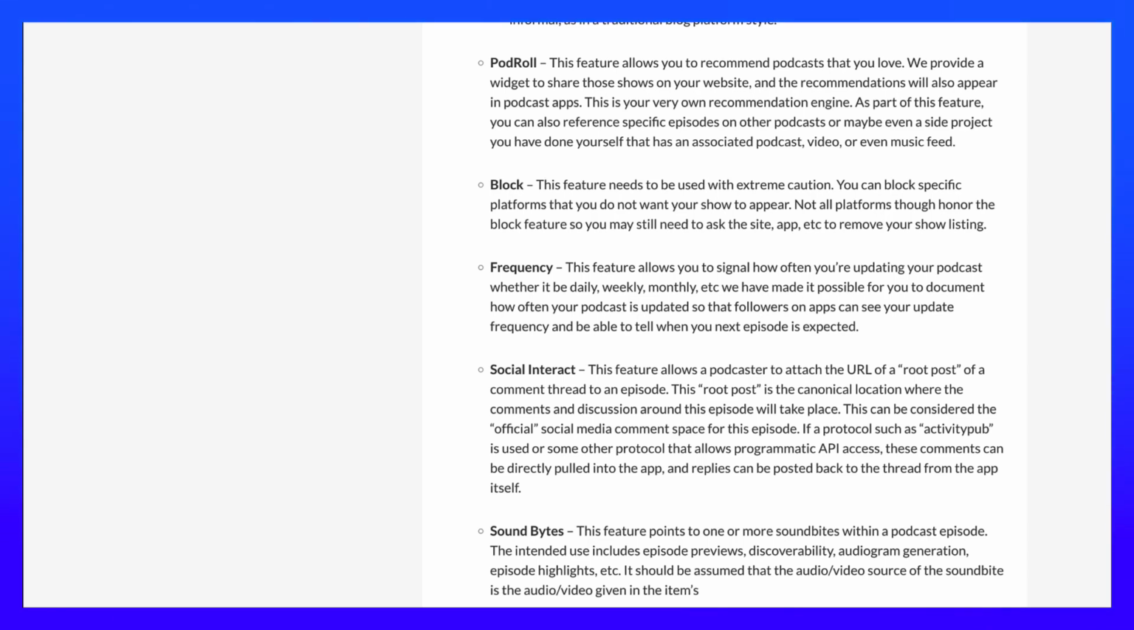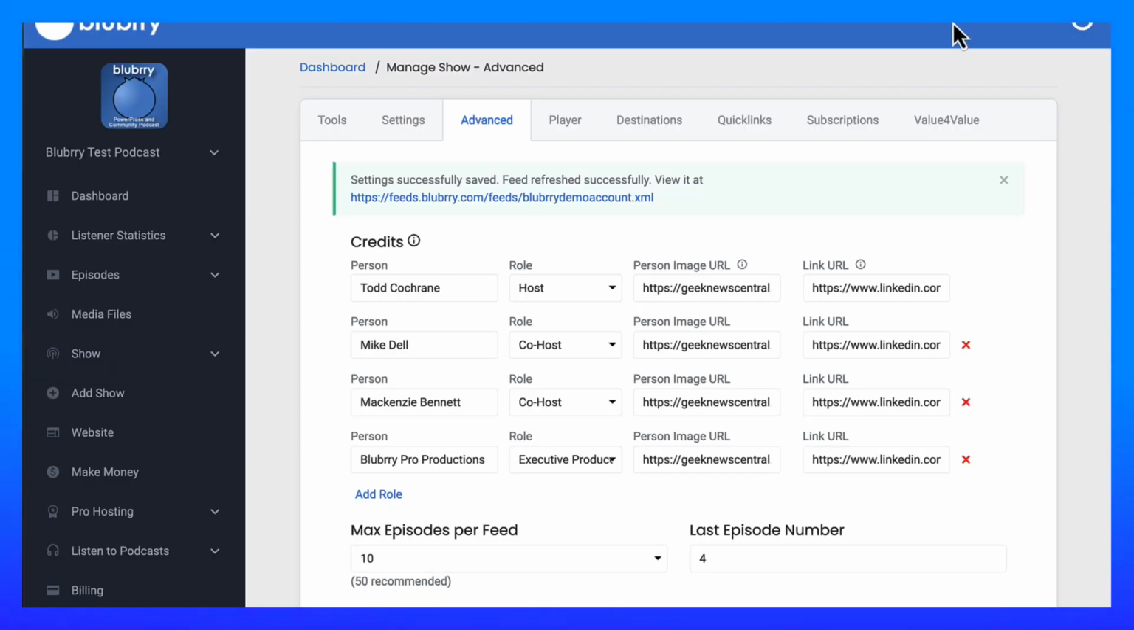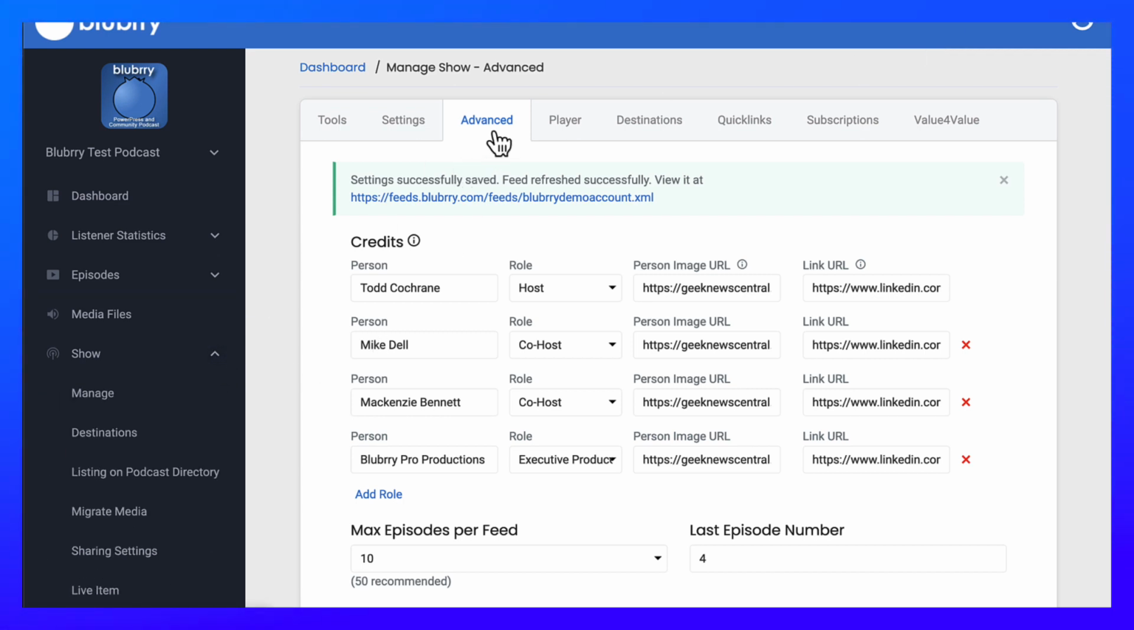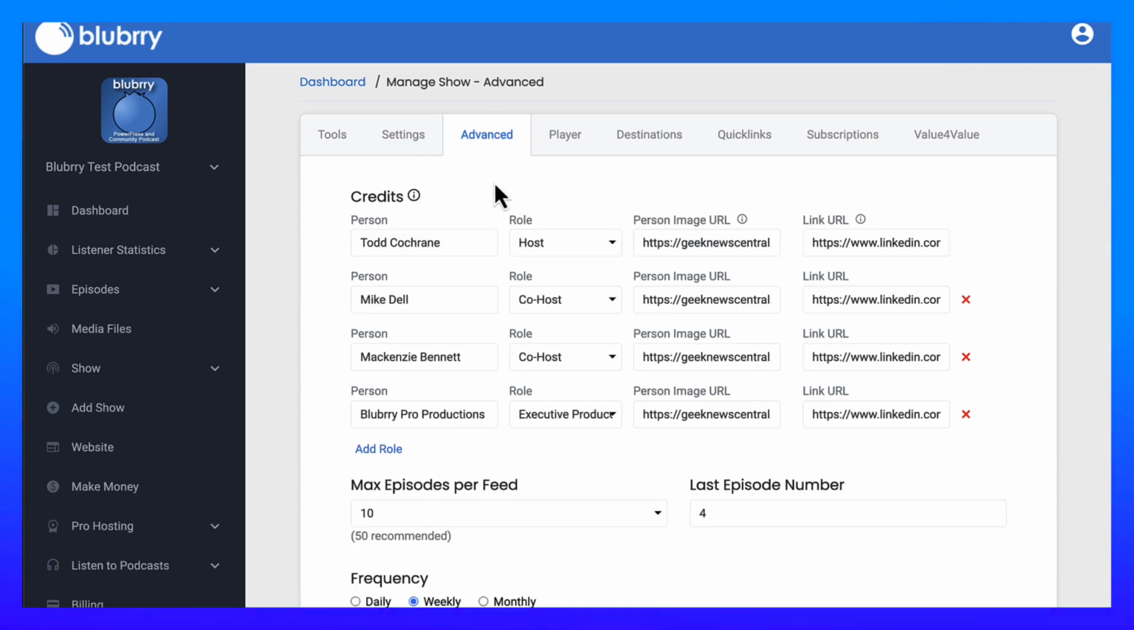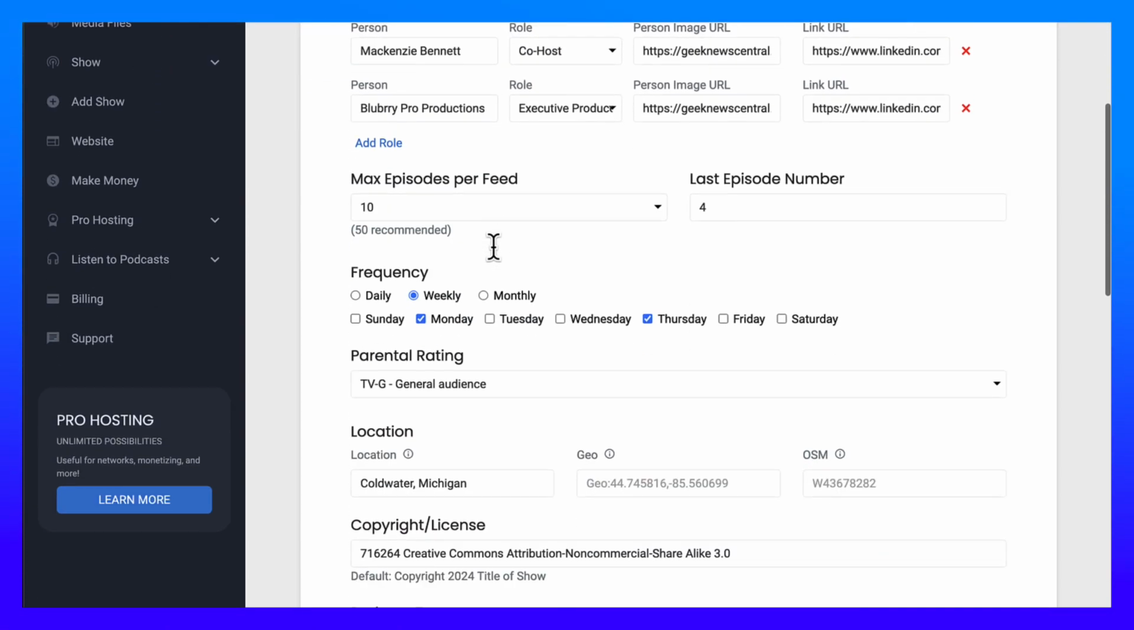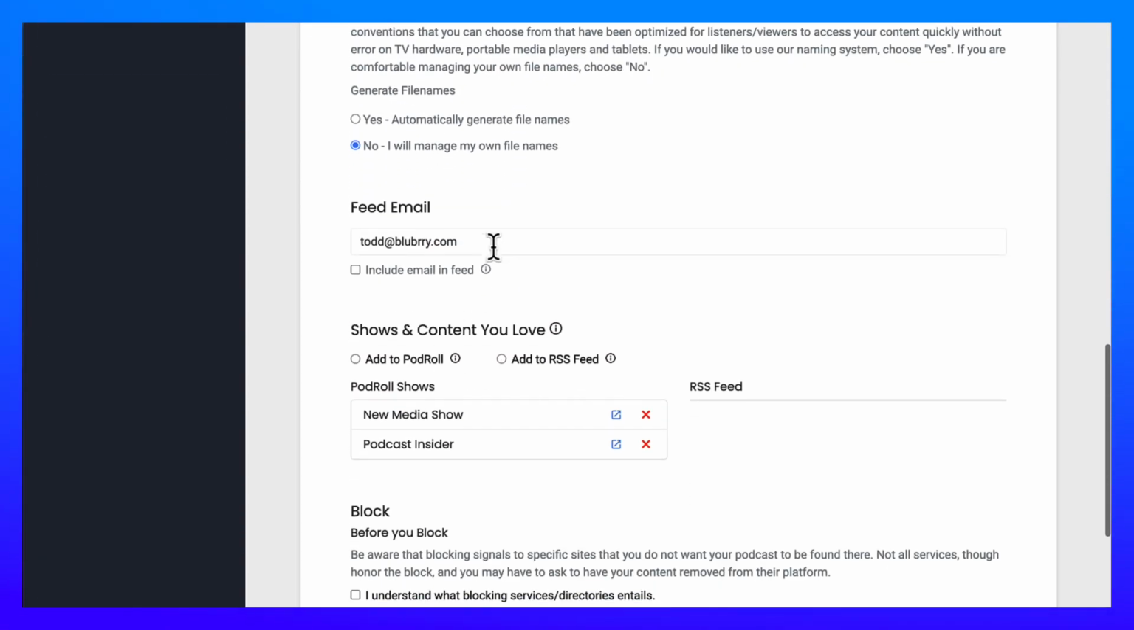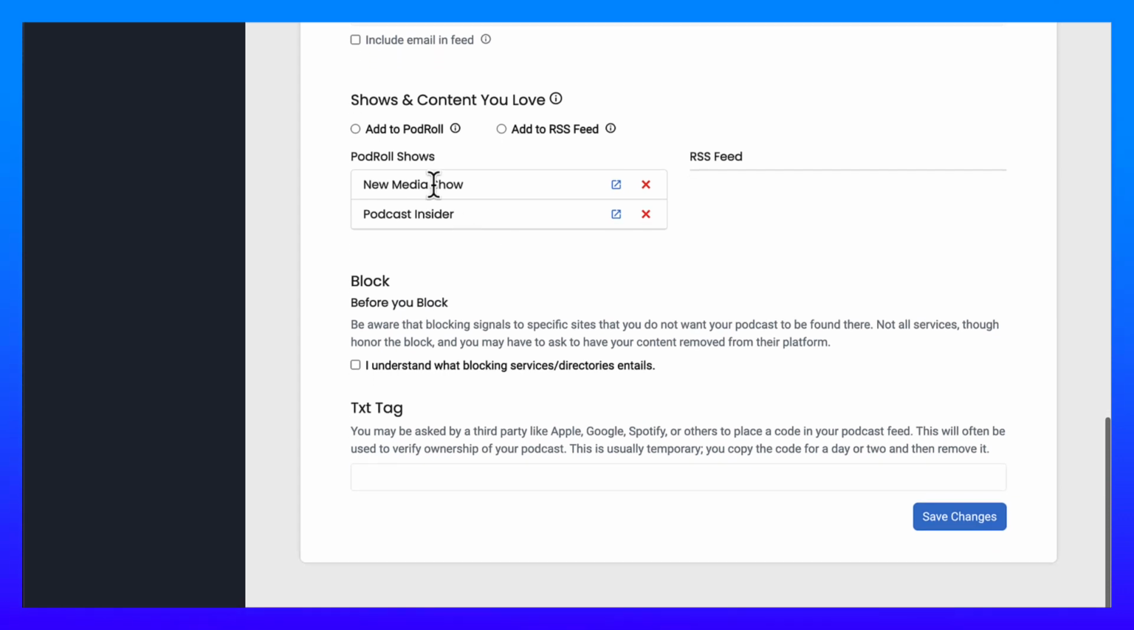To find this feature in the Blubrry dashboard, you go to the dashboard, you select Show, select Manage, and then select Advanced. And once you're on the Advanced page, you can scroll down and you will find a section that says Shows and Content You Love. And this is essentially the Podroll.